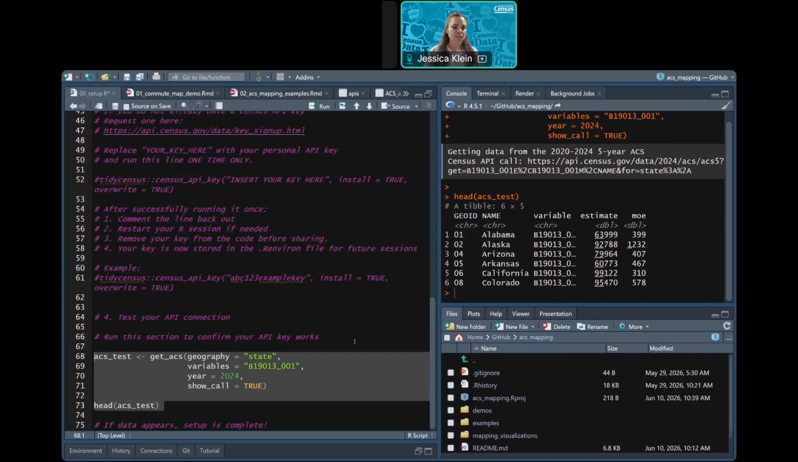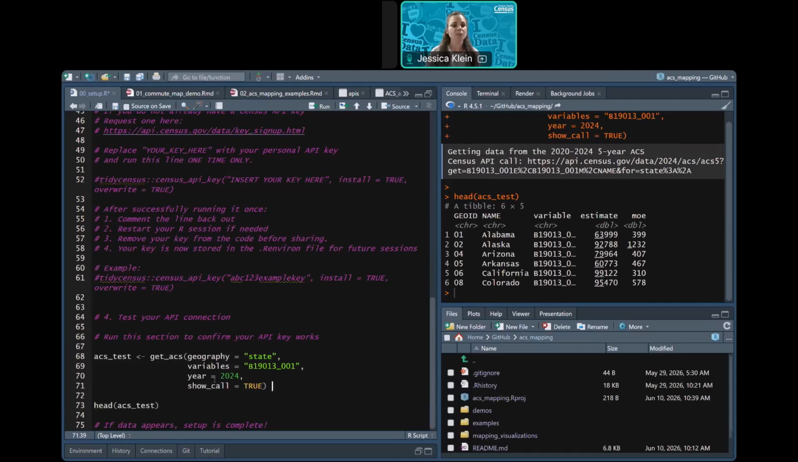Before we move into the demonstration though, I'd like to show you the URL that we're connecting to. This show call and true argument is telling the get ACS function to give us back the API call so that we know what we're connecting to. This looks very familiar. We see that we're connecting to a state geography, and we can see that embedded in this URL. We can find the variable that we're connecting to, the year.